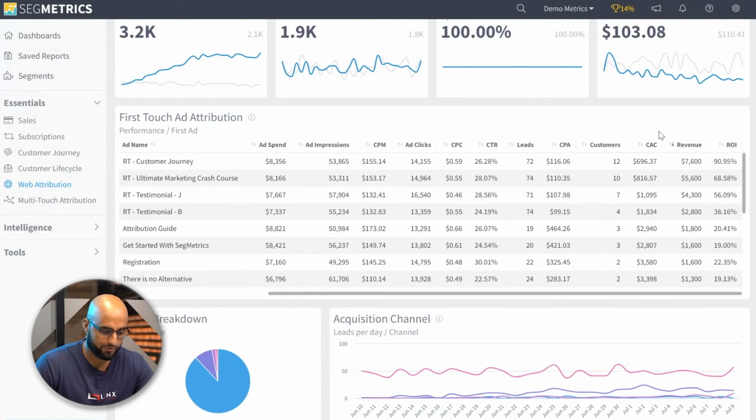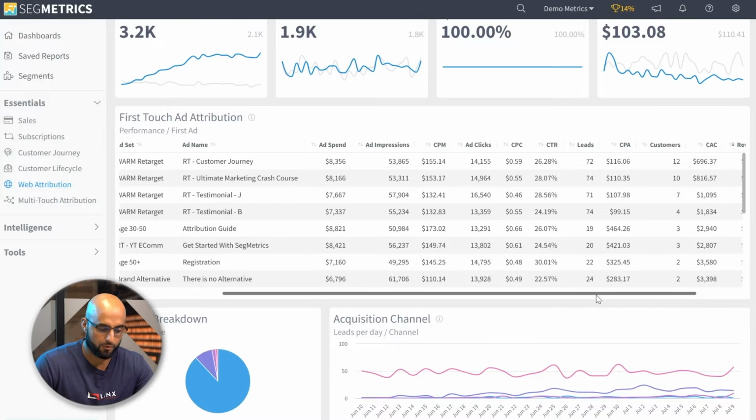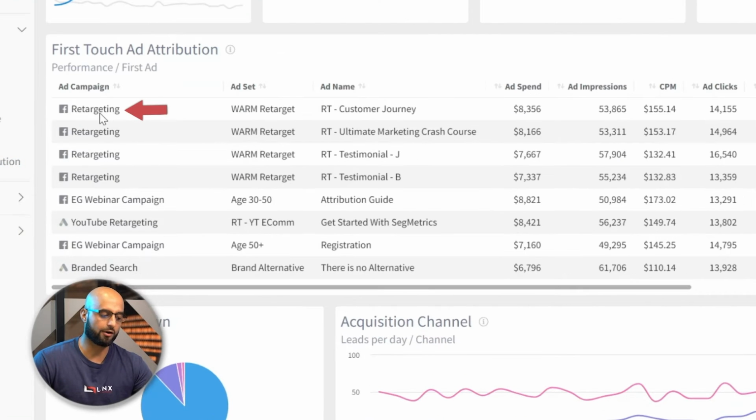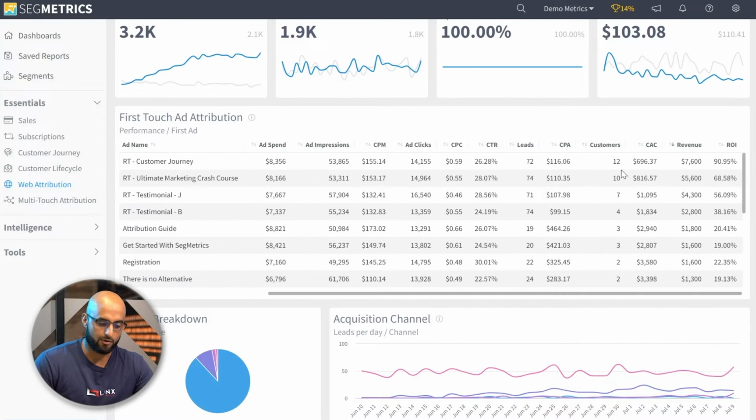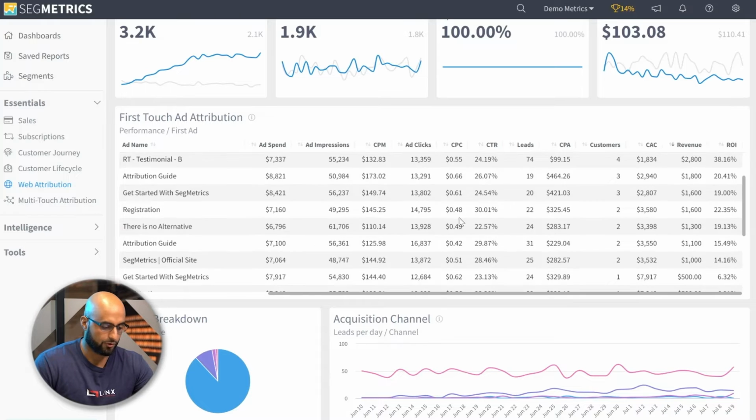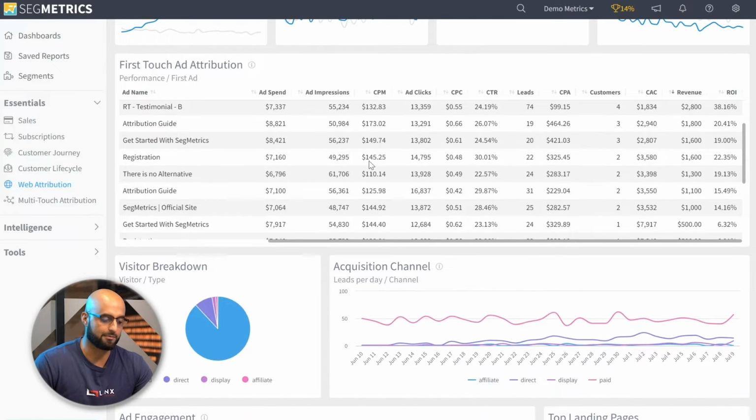Look at these remarketing campaigns. If I sort by revenue, to see what is driving the most revenue for me, we can see here there's the retargeting campaign, a remarketing campaign on Facebook, based off $8,356 in ad spend. You can see it's driving the most revenue in that particular regard. Again, this is just a demo to explain that.